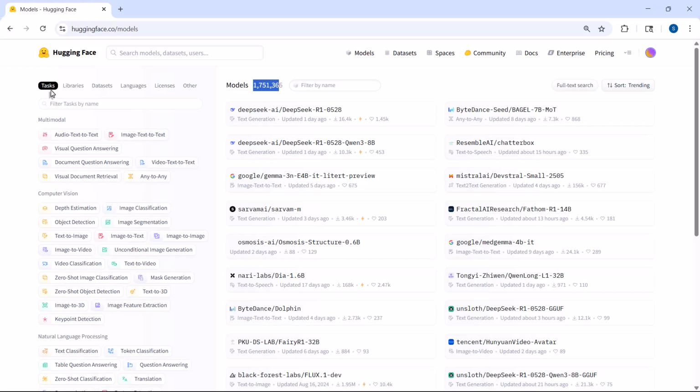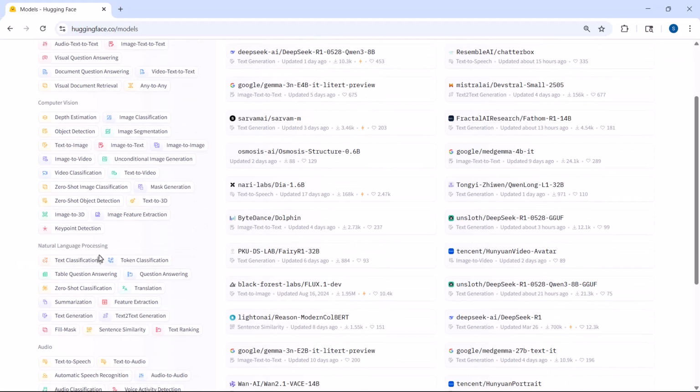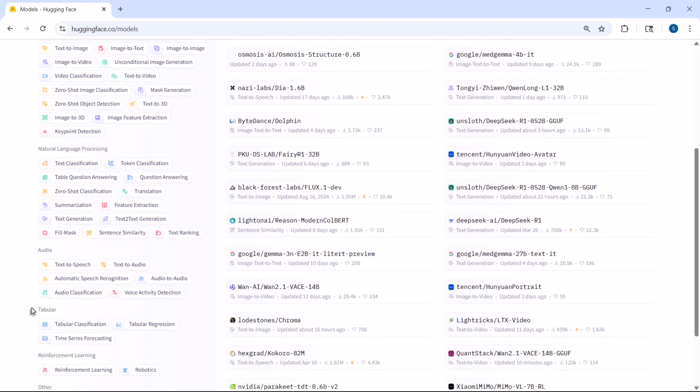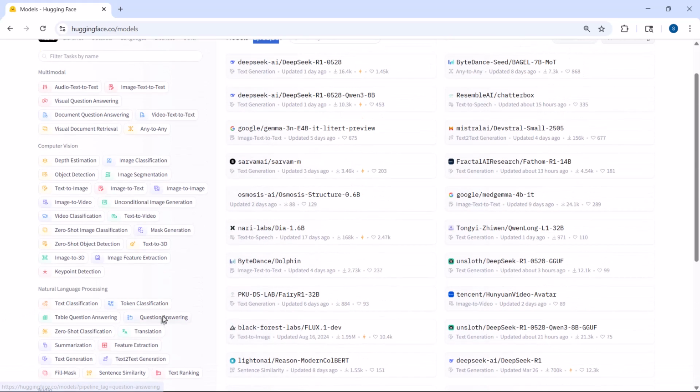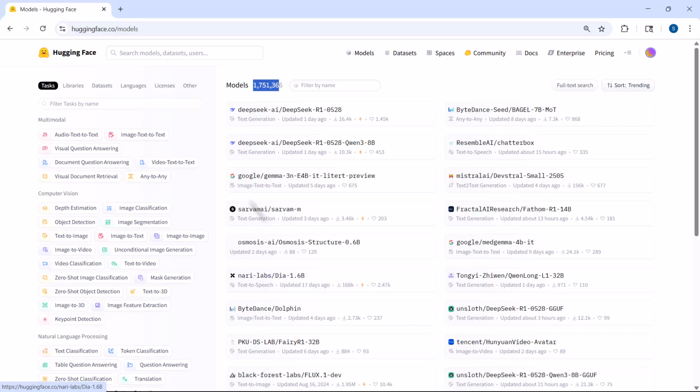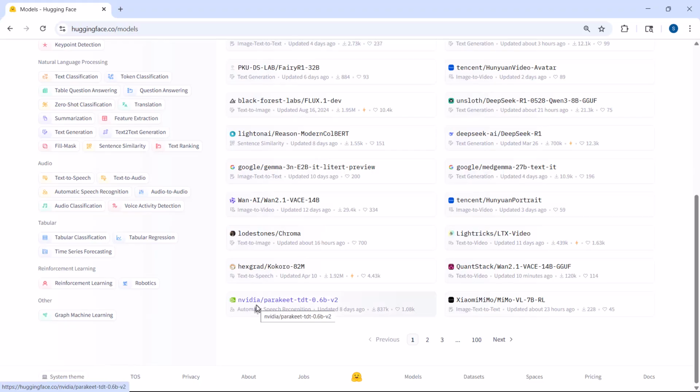Here you can see tasks: multimodal, computer vision, natural language processing (NLP), audio, tabular, reinforcement learning, and other, right? So depending on your requirement, you have to filter these models. So let me show you a few examples so you will be comfortable using these models from Hugging Face based on your business requirements. Okay, and you can easily explore all the other models that are available inside Hugging Face.